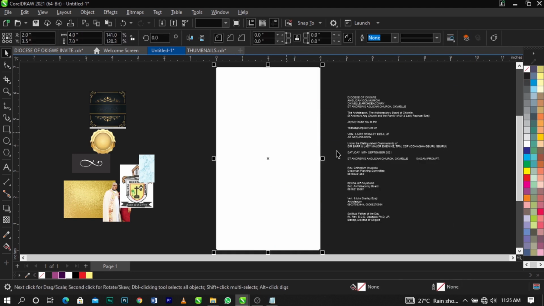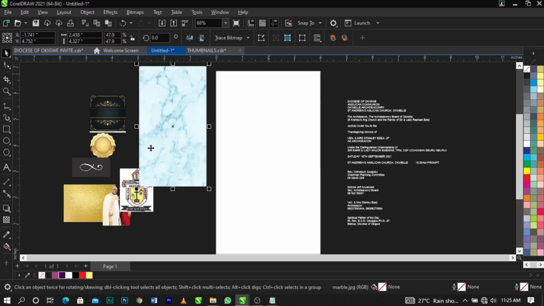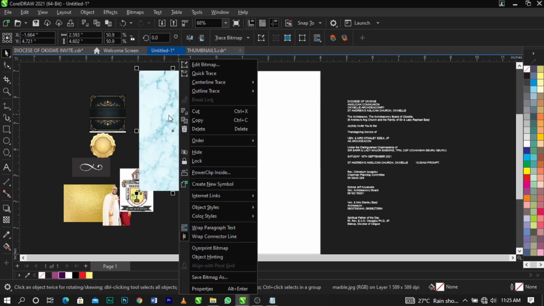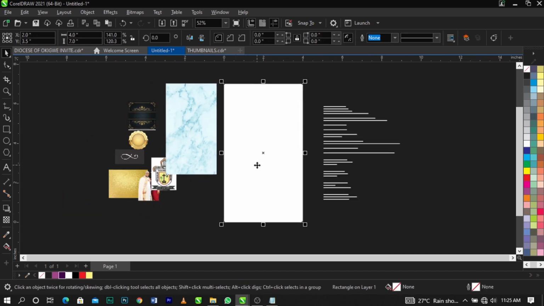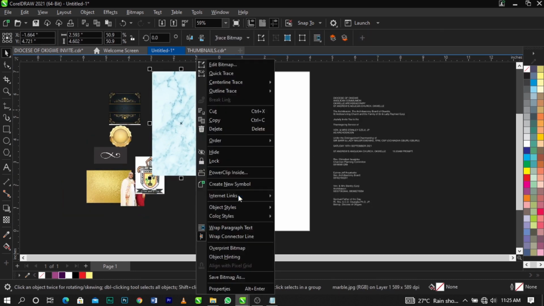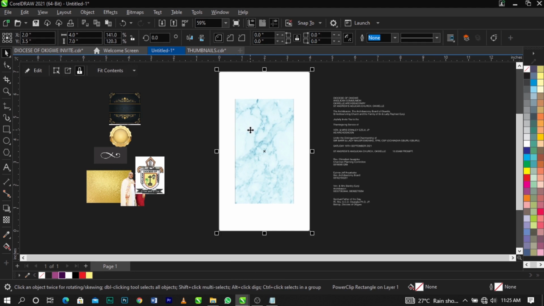So the first thing we're going to do guys now is bring in this background. Right click on it because we want to place this background into this frame. To do that, right click on it and select power clip inside. Once you do that, this arrow is going to come up. Now left click on it and boom, it's going to bring itself to the frame we have here.